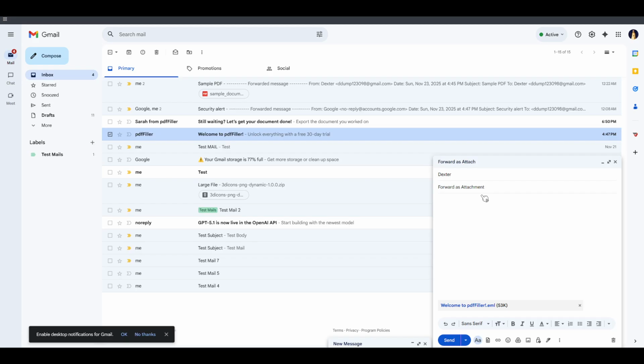Before sending, take a quick look at the attached file name to confirm it's the right message. Remember, forwarding as an attachment includes the full content of the original email, and it can also include its attachments. Make sure you're comfortable sharing everything inside that original message. If you change your mind, you can remove the attachment directly in the draft before sending. When everything looks good, click Send.